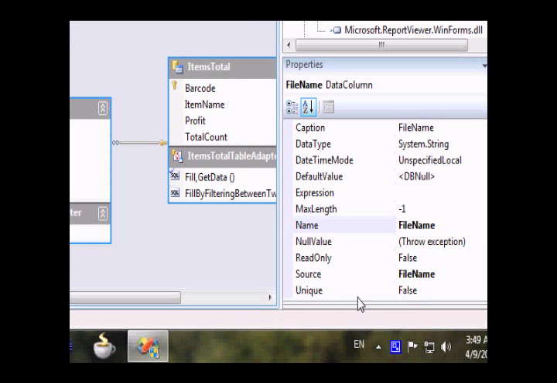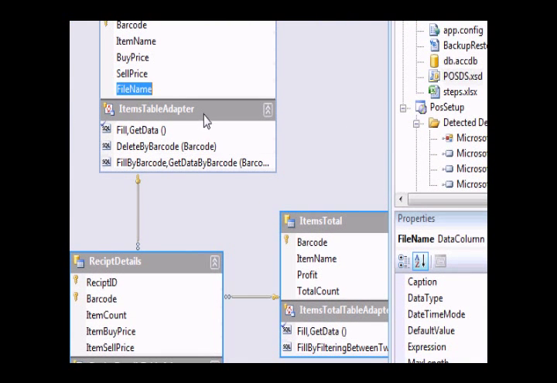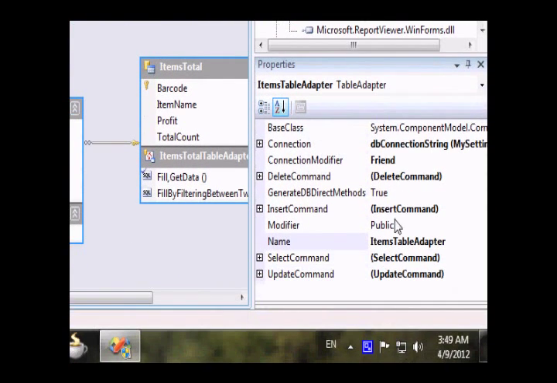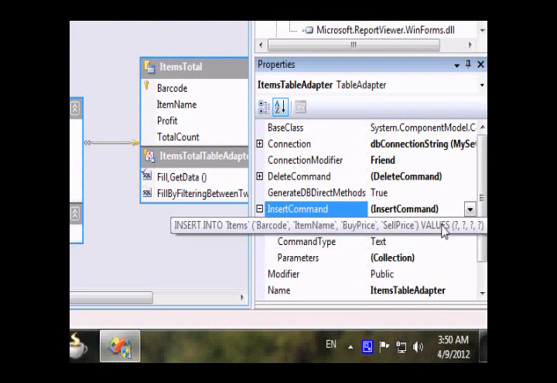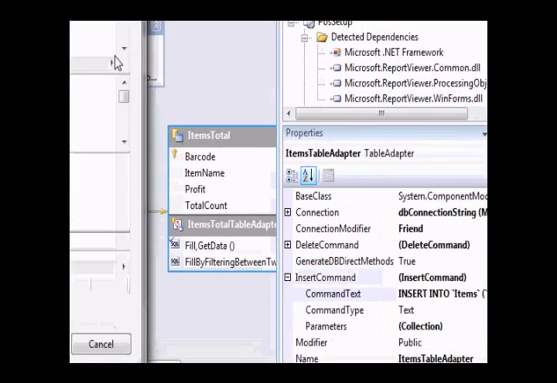So this is file name, unique, null value, name, etc. Let me click on the adapter. Where is the insert? This is the insert command, right? So insert by price, sell price, and there should be another column.